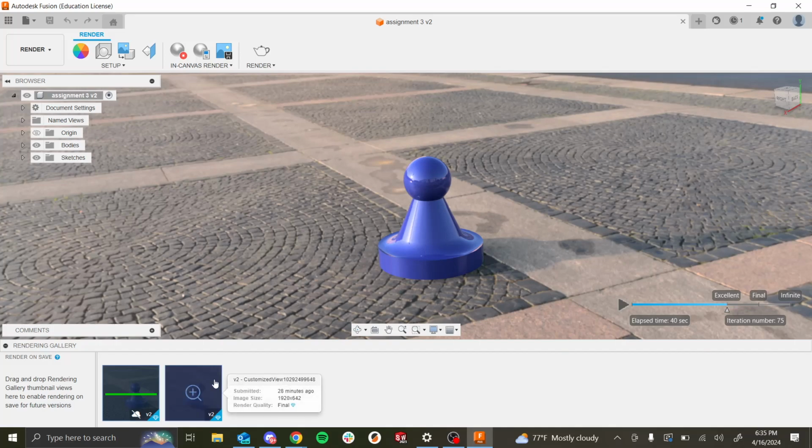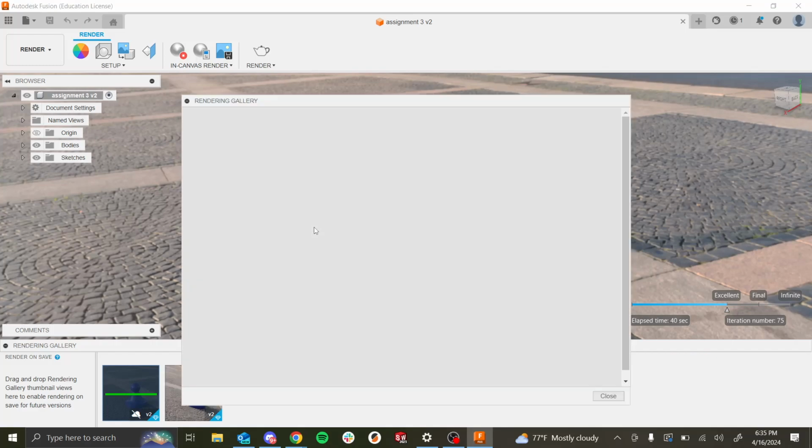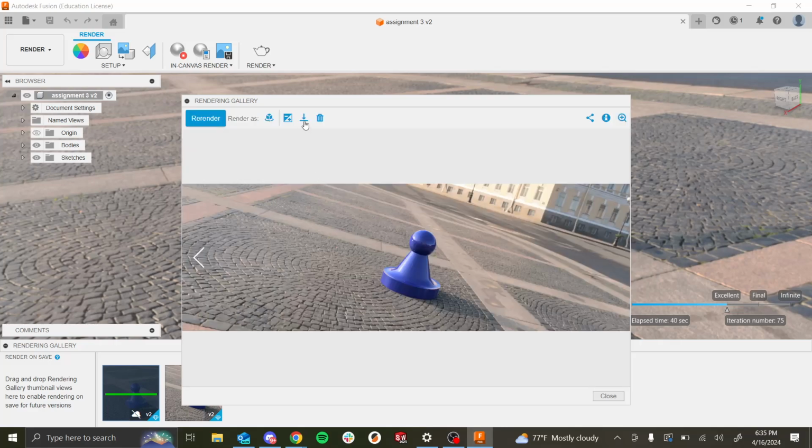If you want to download your render, you can just click on it. It'll give you a preview of it once it loads, and then you can download it here. PNG or JPEG should be fine, as long as the Google form can read it. So yeah.